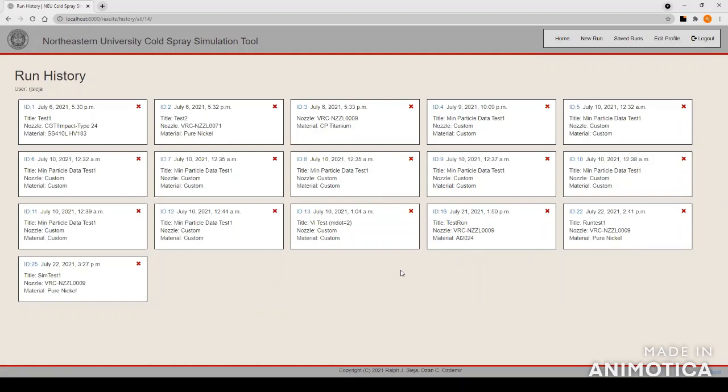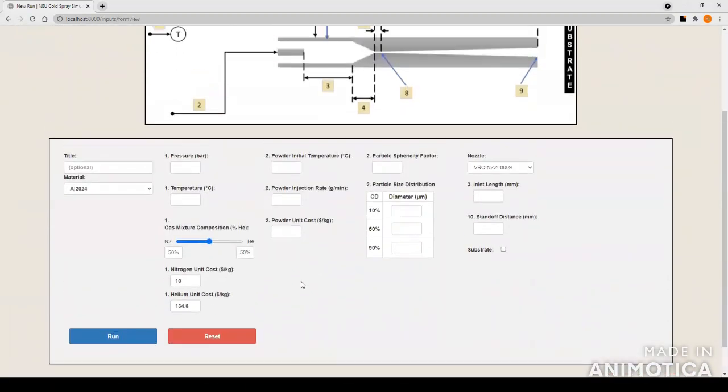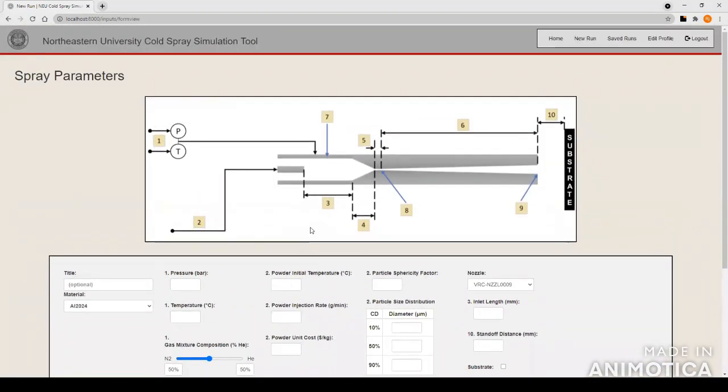So if I wanted to start a new simulation from here, all I need to do is click on the New Run button on the nav bar, and I'm redirected back to the inputs page to enter in the new spray parameters for my new run. So with that, that was simply a brief review of the main features of the site and the simulation tool.